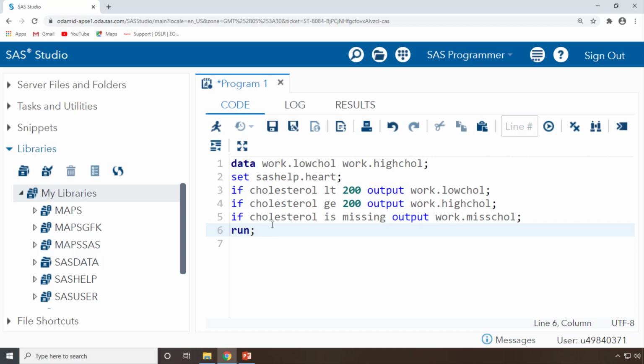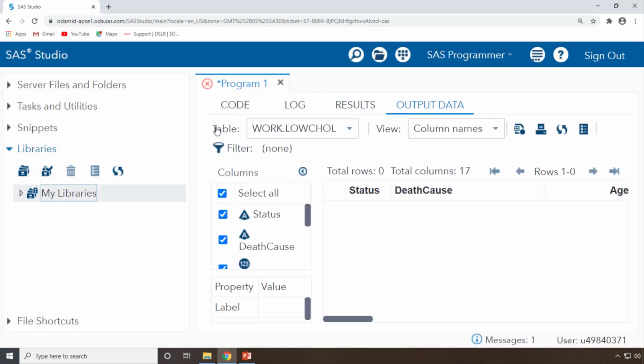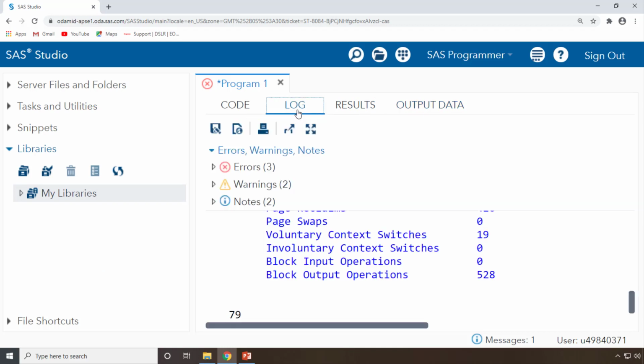Is it working or not? So when I try to execute it and run the program, you can see a running boy symbol. I just executed it, so you got the data set. Don't trust that. Go to your log.